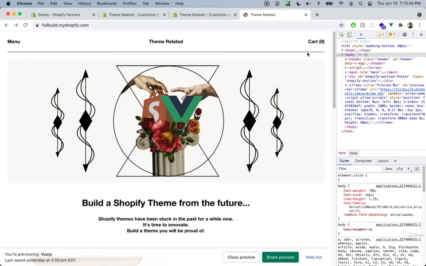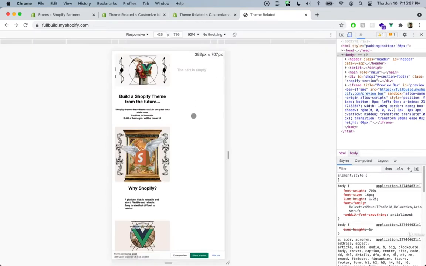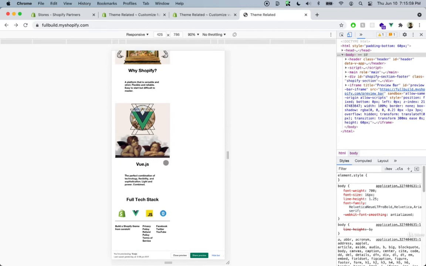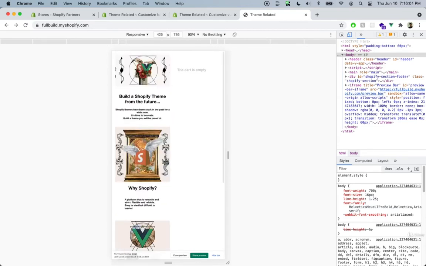So our theme is starting to come together really well. We have some of these subtle interactions working, and it's working really smoothly. But let's actually fix the mobile view, because right now when we go into mobile view, we see that the cart looks a little bit messed up, and we don't have the mobile navigation set up. So let's go ahead and do that.